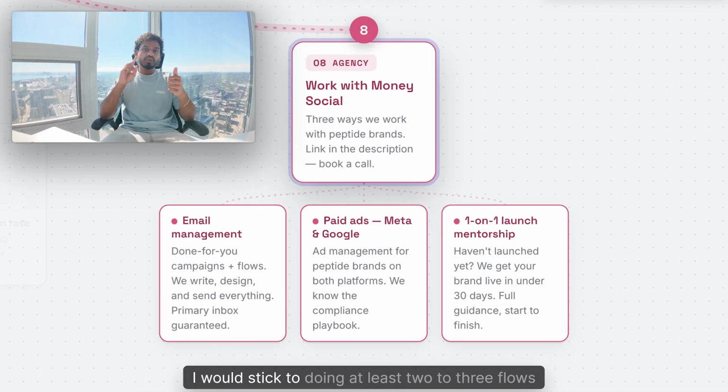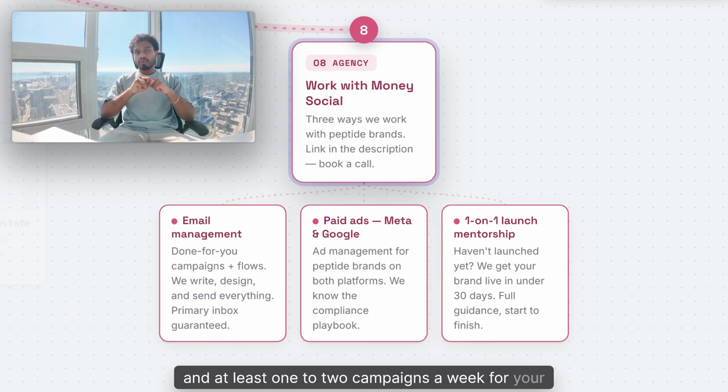I would stick to doing at least 2 to 3 flows and at least 1 to 2 campaigns a week for your emails. And then also make sure you're maintaining good hygiene, getting your domain authority set up, all of that as well.